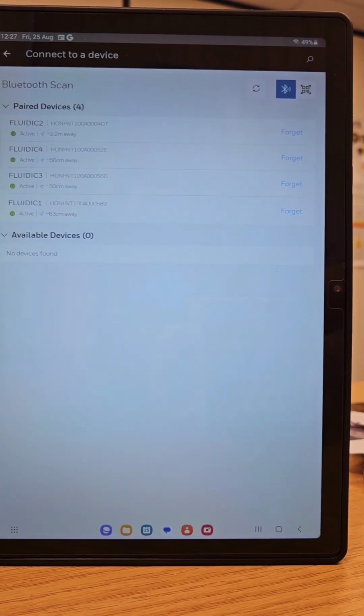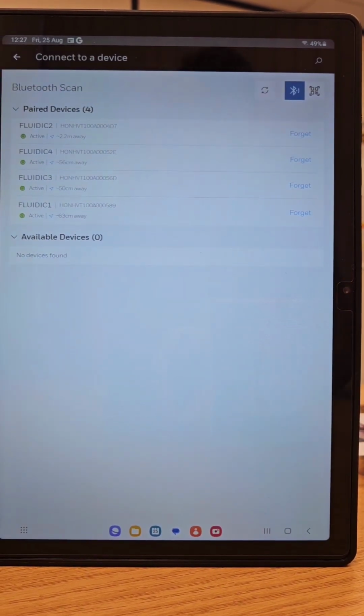Right, now I'm going to try and position this. Here we go. Okay, this is a standard Galaxy tablet that I got. It's like 200 quid, nothing fancy. And downloaded the Honeywell Versatilis Connect app. And you can see I've scanned for the devices and I've got the 4 there.